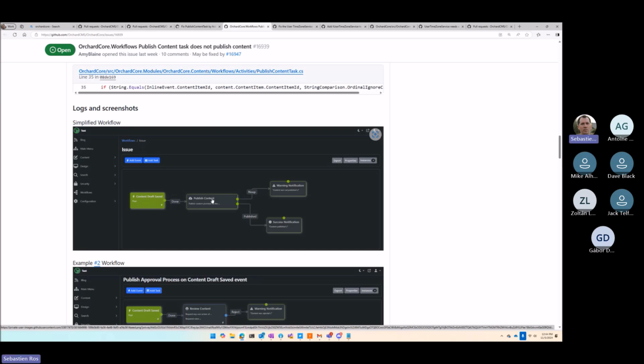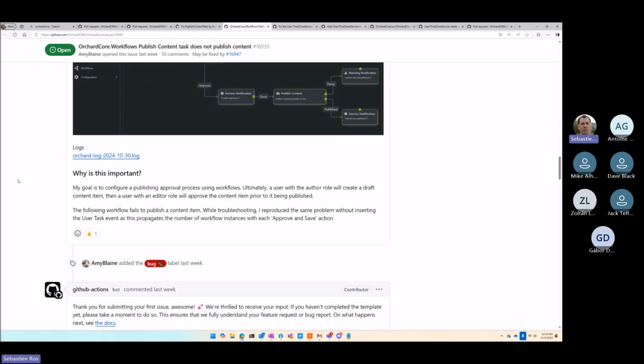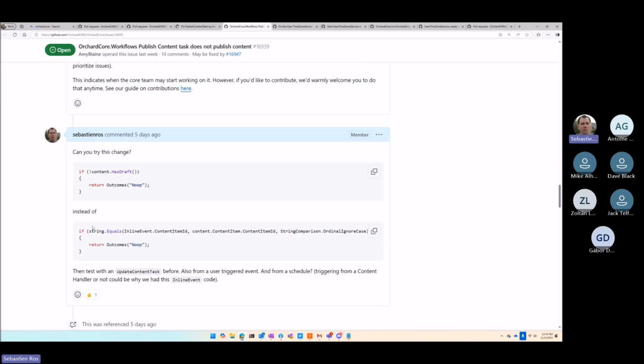And they want to publish the content automatically just to see if it's working. It will not publish the content. It will just keep it as a draft. And then if we try the workflow instance, it will just work. So we debugged it, and what we saw is that there was this code that was run before.